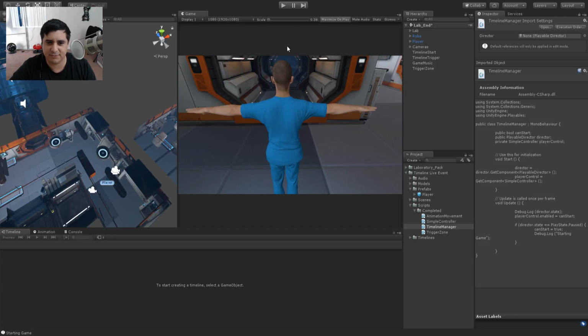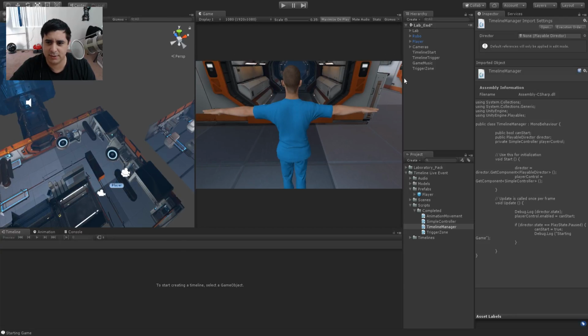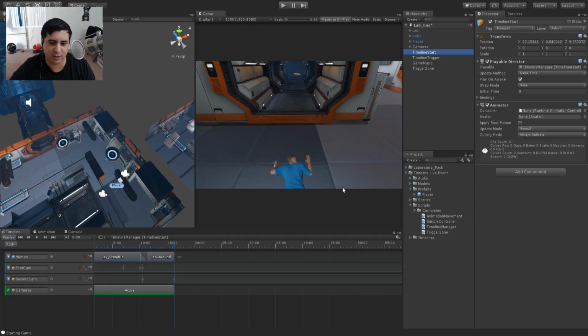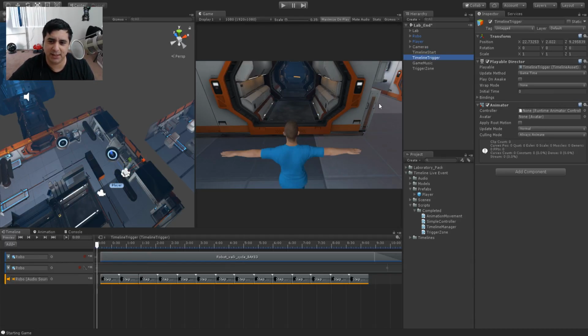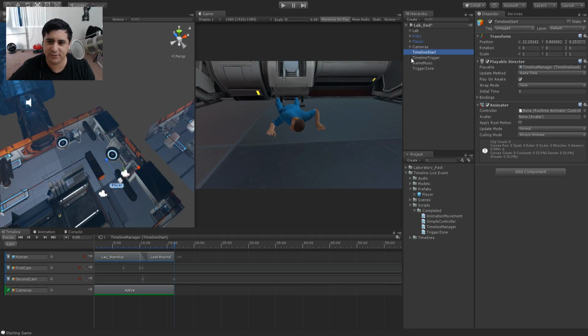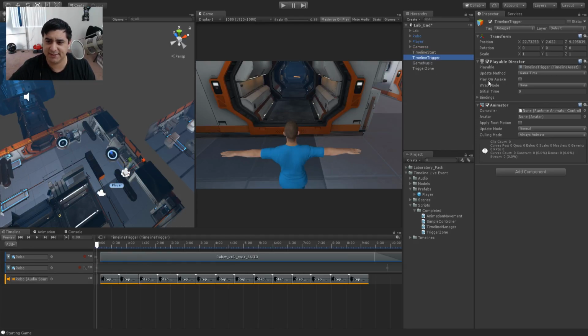Okay, so I'll leave this open for now, and I'll take a look at the timeline. So I have two different timelines in here. I have one that's starting off. So we're going to be starting with this timeline, and then we're going to have a second timeline, which is going to be essentially called or enabled through a trigger. So I do have this set up already. The first timeline is going to start on awake. The second timeline is not set to start on awake. Instead, we're going to be using a custom script, and this is going to be for our robot character.